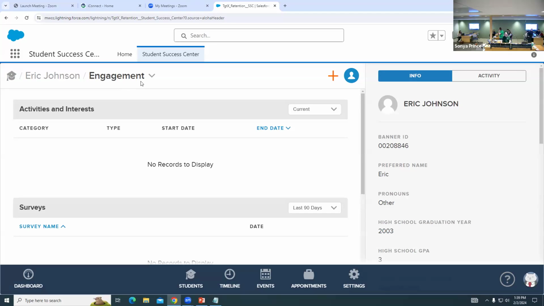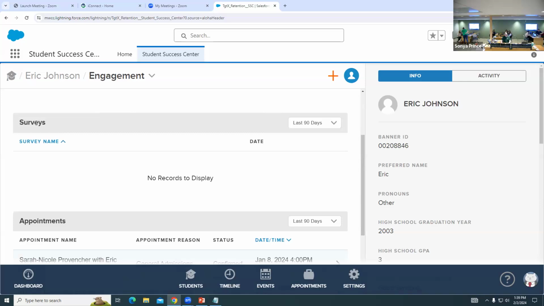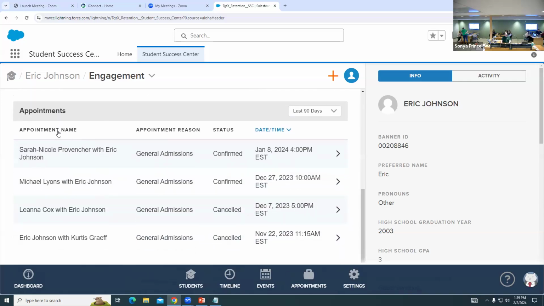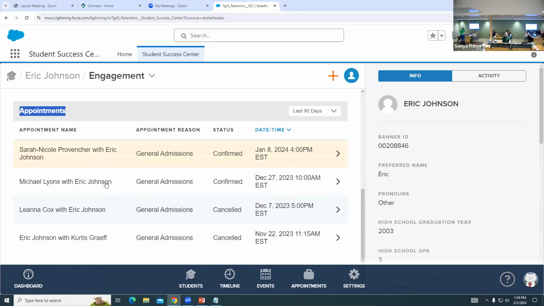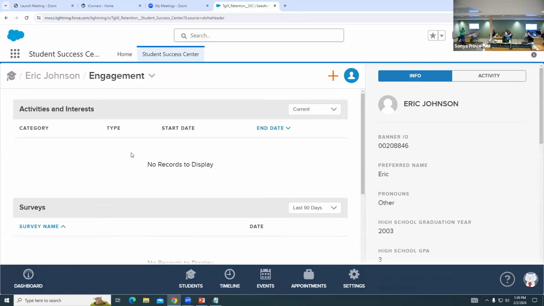We're not rolling out engagement at the moment. This is activities and interest surveys within the TargetX system, which we're not going to be implementing soon. And then it would count the appointment. This is where the TargetX appointment scheduler comes into play, because if we were using that, it would load right into this engagement section. The Calendly information does not. So that's one of the drawbacks of not using the built-in appointment scheduler system, that we don't get to keep track of the appointments directly within the Student Success Center.